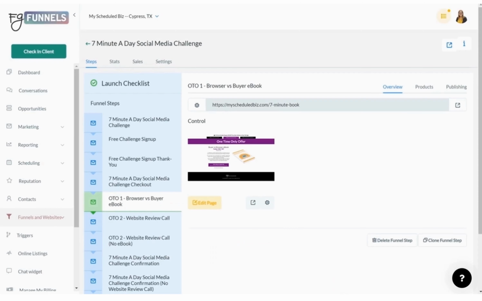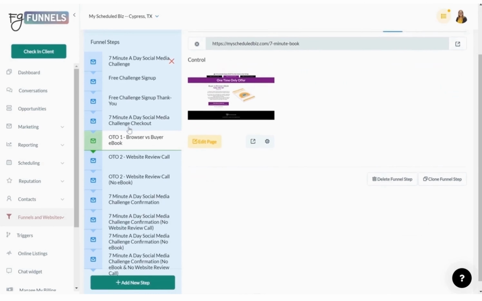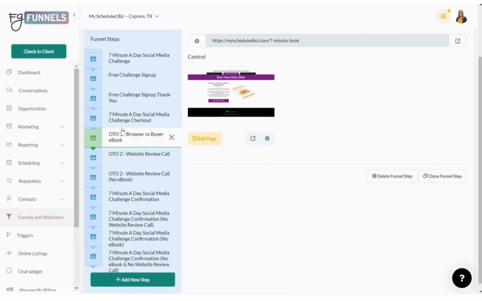So I'm going to come back to my funnel, and you're going to see I have 1, 2, 3, 4, 5, 6, 7, 8, 9, 10, 11 steps in my funnel. And that is because I want to be able to differentiate between if they purchased each step. So this consists of an original offer, an OTO1, and an OTO2, and needs 11 pages, 11 steps in the funnel. I hope that makes sense.